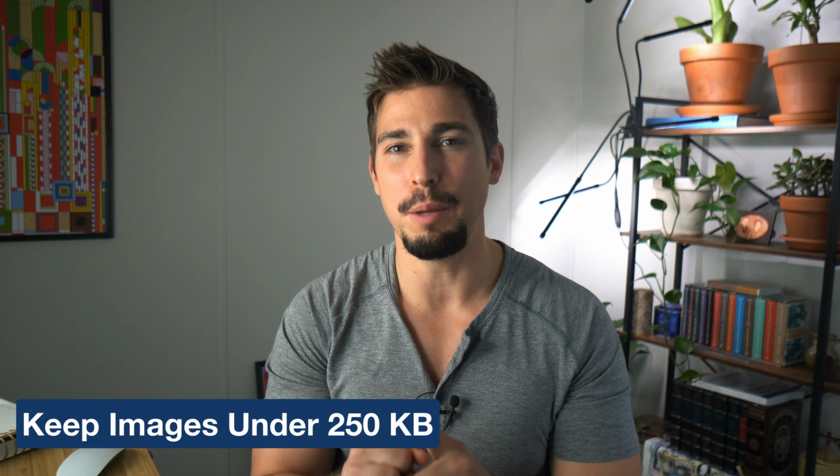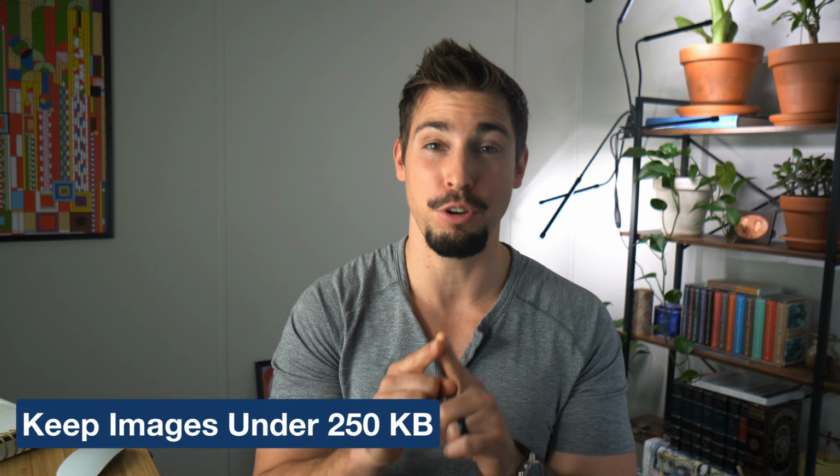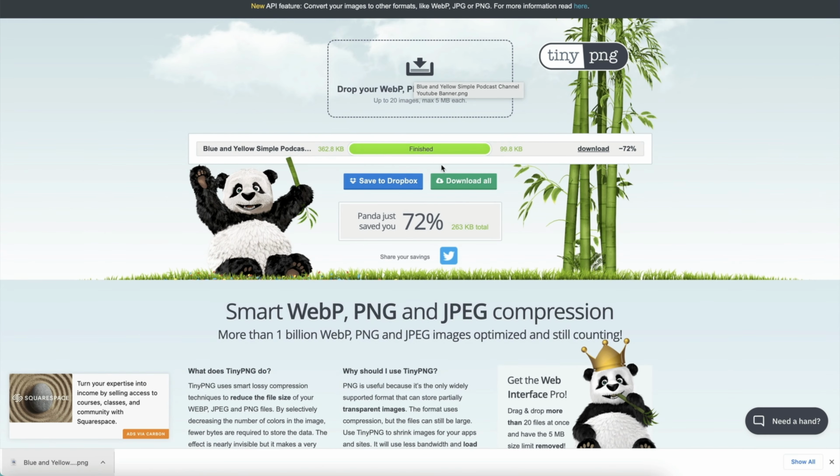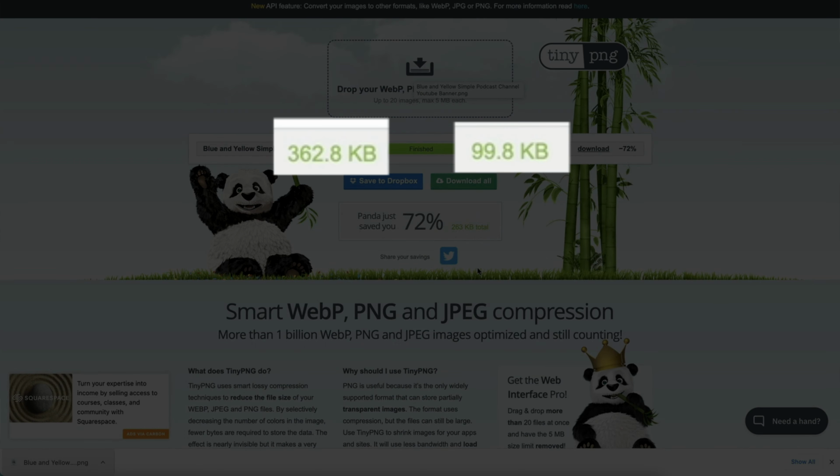One more quick reminder about images. Large image files are the #1 reason why websites load slowly. Make sure that each image that you upload is under 250 kilobytes. A simple way to do this is to compress the image using a free tool like tinypng.com. All you have to do is upload a JPEG or PNG, and then it will show you how big it was and how big it is now.